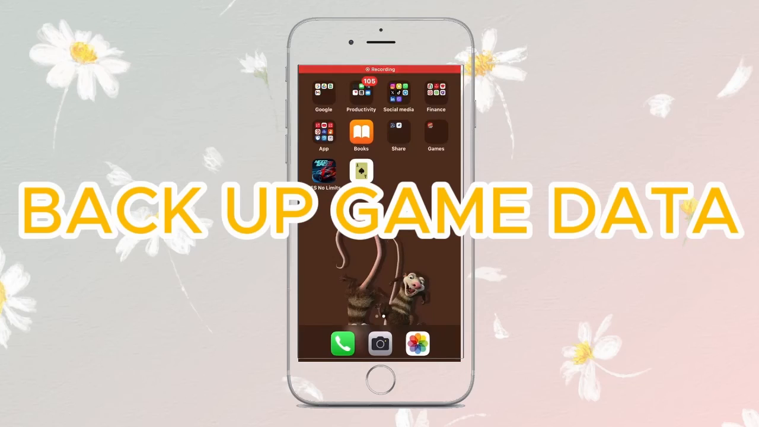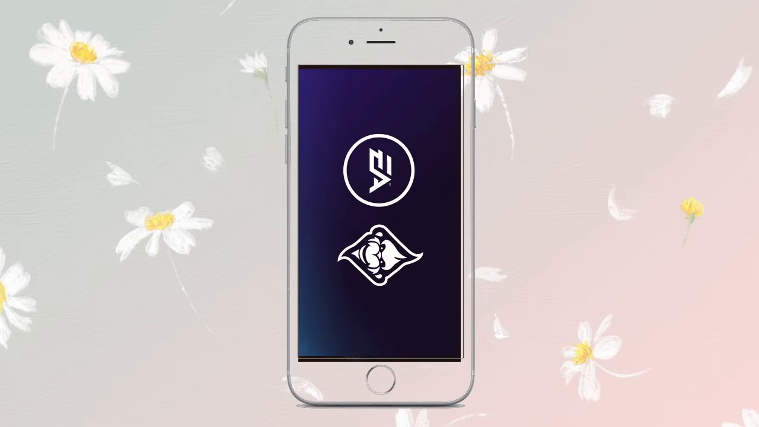How to back up game data, Need for Speed. If you don't want to lose your progress, here is how to back up your Need for Speed game data right on your phone. Open your Need for Speed application.